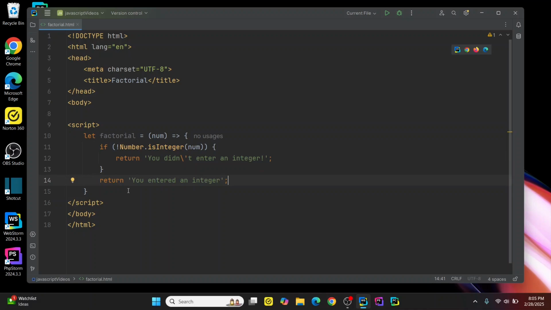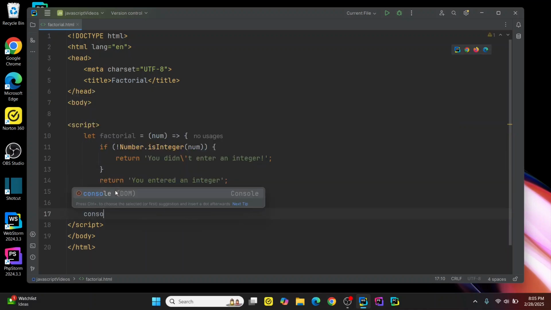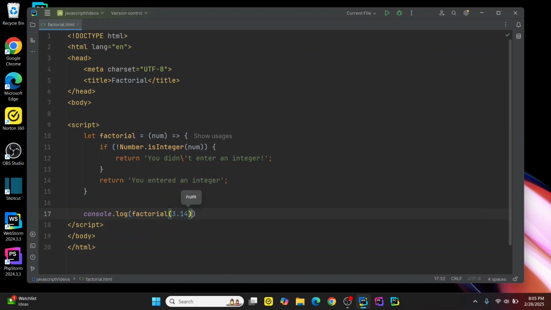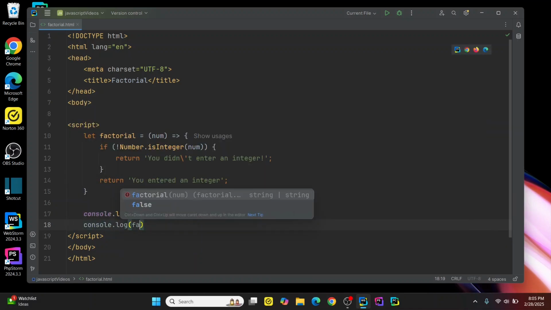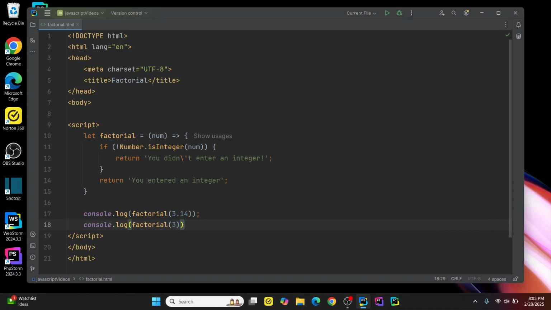Okay, so let's do a couple console logs. So we'll do console.log factorial, and we'll pass in 3.14. So that should say you didn't enter an integer, and we'll do console.log factorial, and we'll pass in 3.